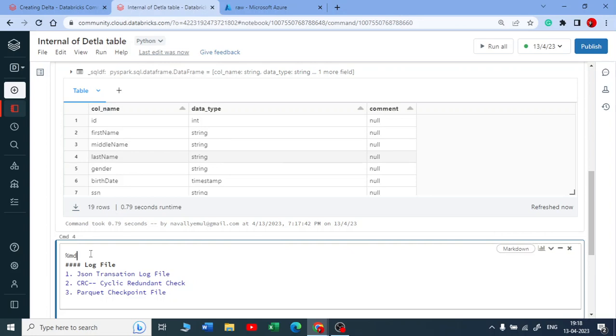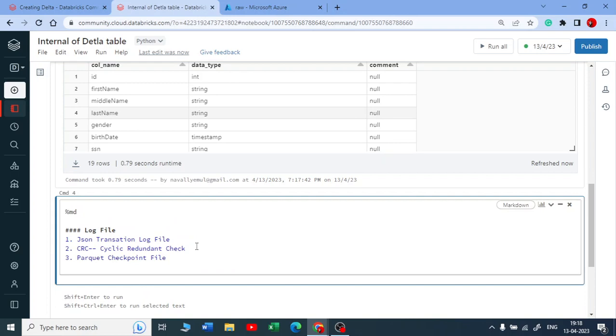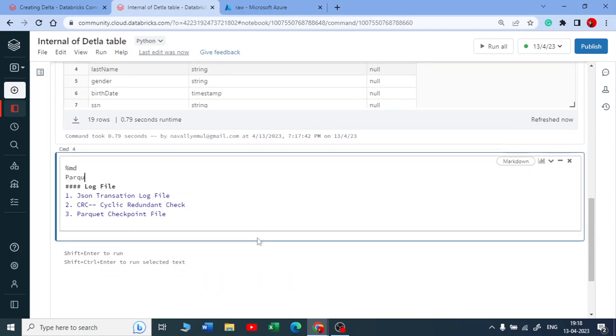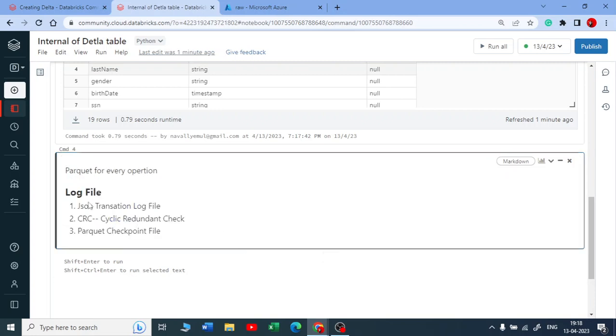Apart from these logs, when you are creating a delta table, you will create a Parquet file for every transaction, or I'll just call it operation. Okay, for every operation you will create a Parquet file. So what is happening here, when you get a delta table, every operation there will be one Parquet file and there will be logs. There are three types of logs: JSON, CRC and Parquet.